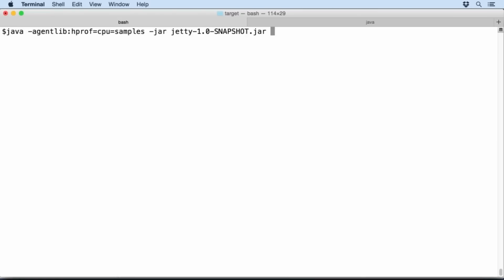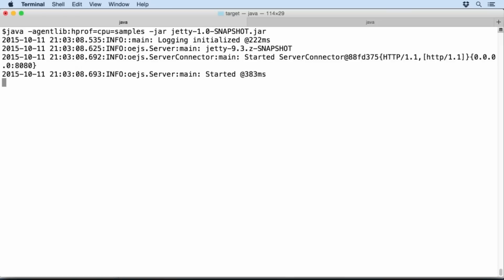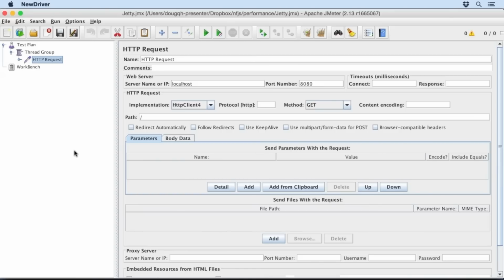So I'm going to run Jetty again, exactly as before, using hprof with CPU samples. But this time I'm going to generate some load using JMeter. Now typically you shouldn't generate the load from the same machine that's actually running your server, but for our purposes, this is good enough. And you can pick any load generation tool you like. I'm just choosing JMeter because it's one a lot of people are familiar with. So we'll start running. We'll let it run for a little bit, and then we'll see if our report's any different.